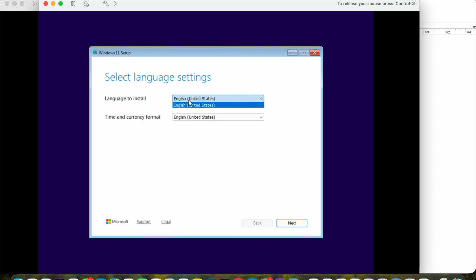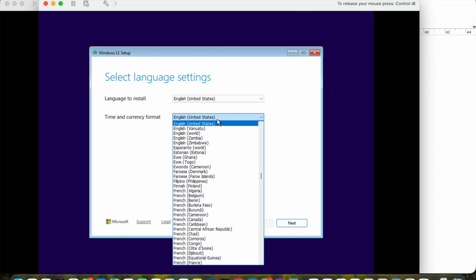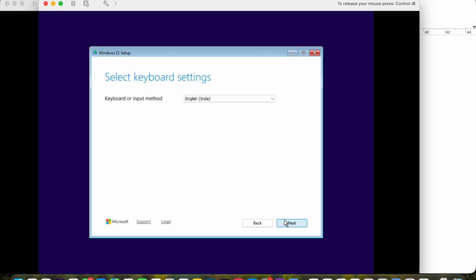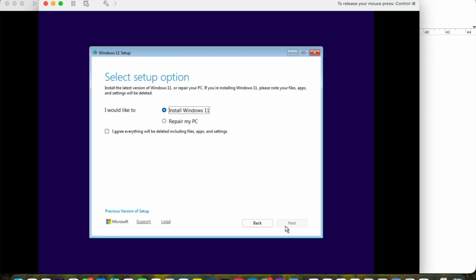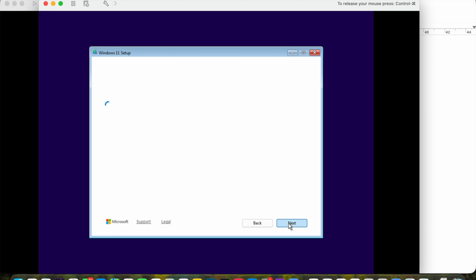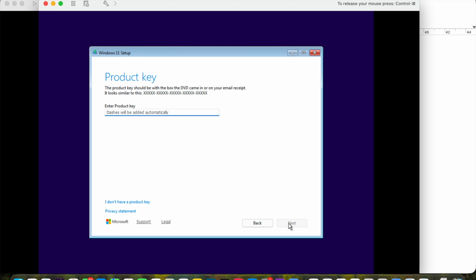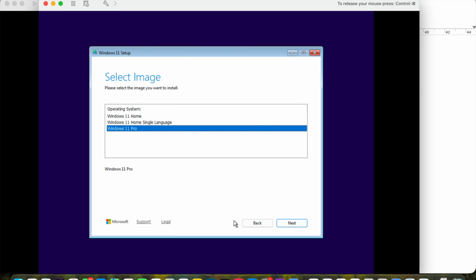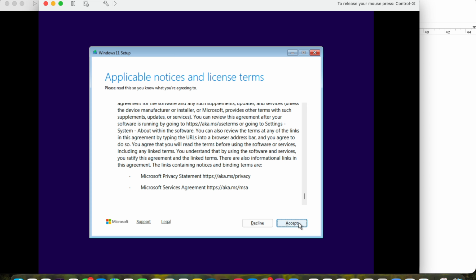Now, once everything is done, you can start the operating system for the first-time installation. I'm selecting the language as English India, and the keyboard layout also English India. After that, install Windows 11. Since this is my only VM within the virtual machine, you can use the complete space. I don't have a product key, so click I don't have a product key. Later you can activate Windows after the installation is over.